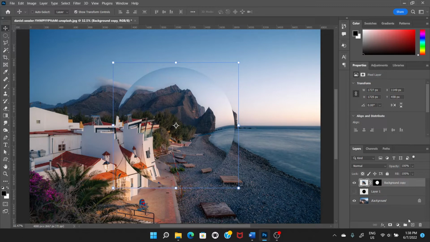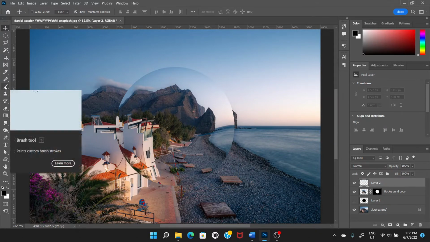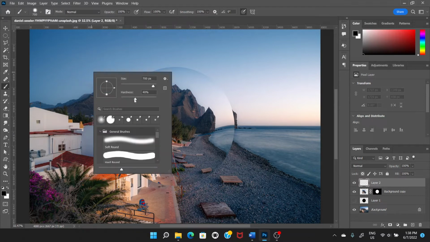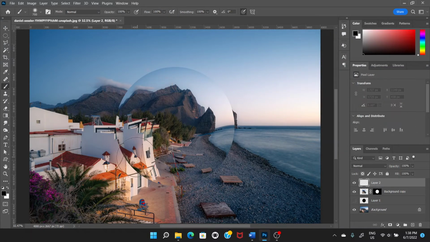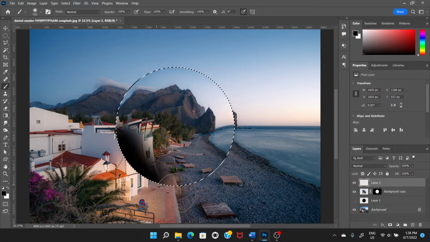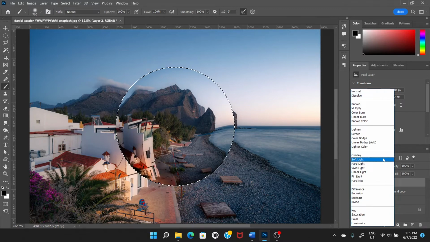Now create a blank layer again, and here you can choose your brush. Make sure the hardness of the brush is 0, and we have chosen the black color. Again press Control and click on Layer 1, and the layer you have selected is still Layer 2, which is the blank layer. We're going to paint like this. After that, go to the blending option and choose soft light.